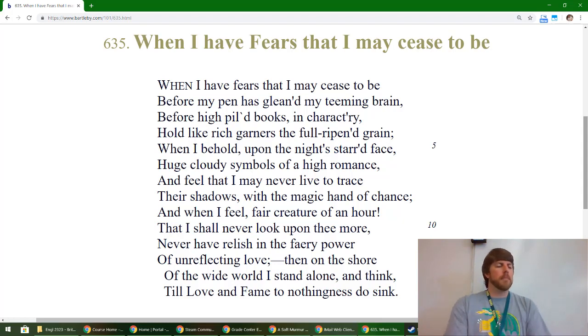So that's why I think it really isn't a person here. I think he's talking to his work of art that he's creating, because that's something that doesn't love you back, but which you nonetheless love. It can't love because it just is the expression of your feelings put out. And he says, then of the wide world I stand alone and think, till love and fame to nothingness do sink. The love that he has for his art, the fame that he hopes to gain by it, they become nothing in the fears of dying before you're able to get it all done. Ugh. It's just sad.